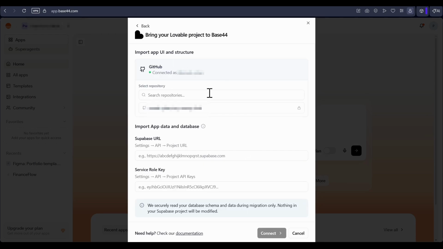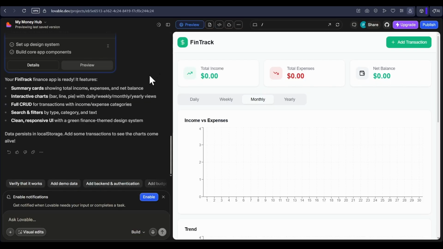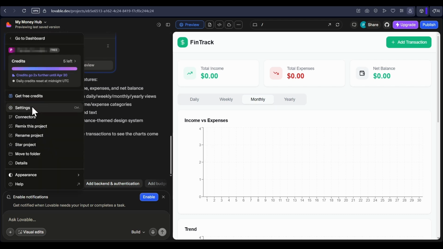The next step is to provide the Superbase URL. Before you do that, you need to make sure that your Lovable project or account is connected to Superbase and that you are already logged into Superbase in your browser. I already have a Superbase account, but I have not yet connected it to Lovable so that I can show you the process. Open the project that you want to import.